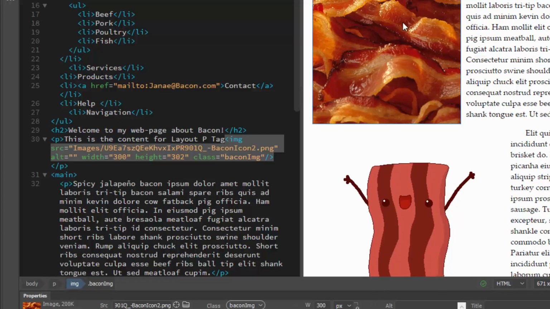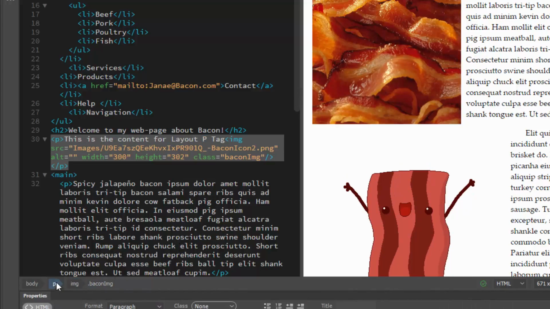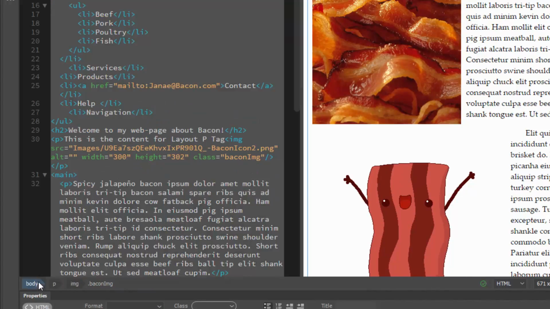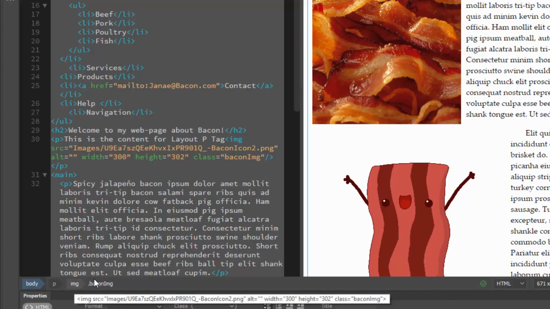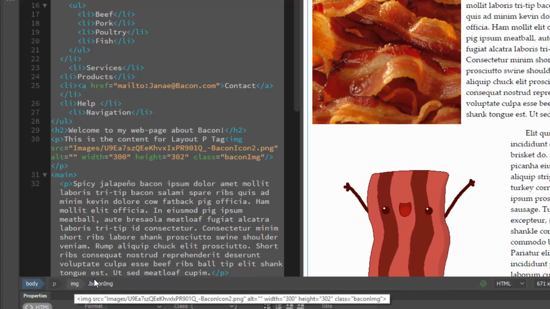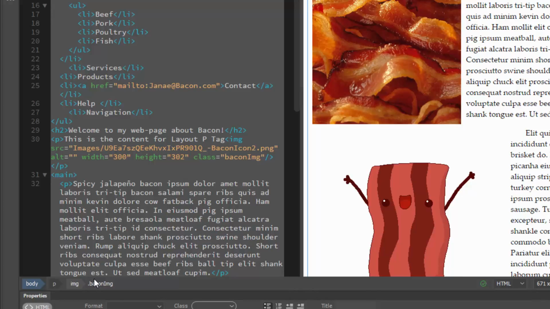So I clicked on my bacon image. That bacon image is also nested inside of the P tag, and that P tag is nested inside of the body tag. So this can let you select broader scopes of content without a lot of extra work.